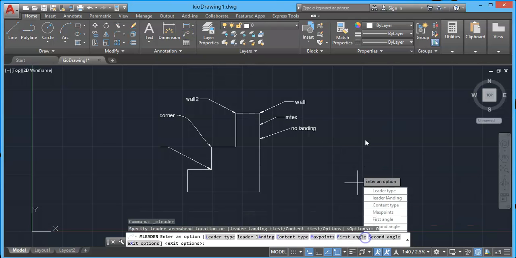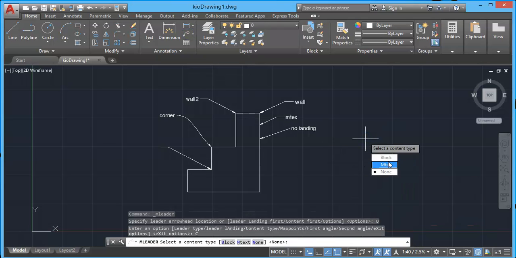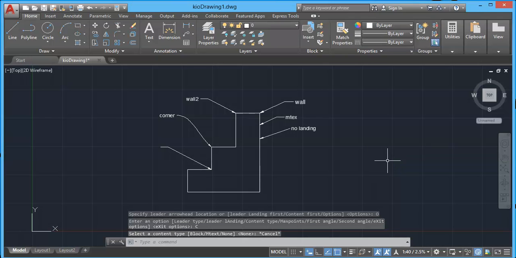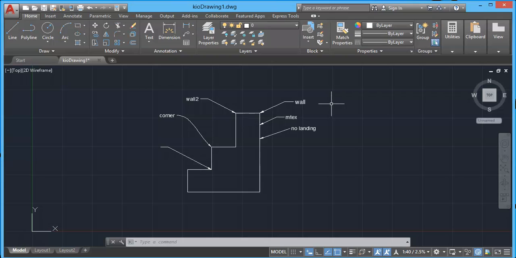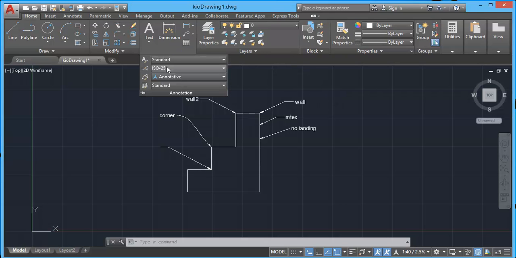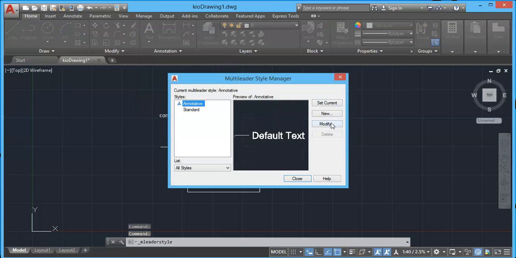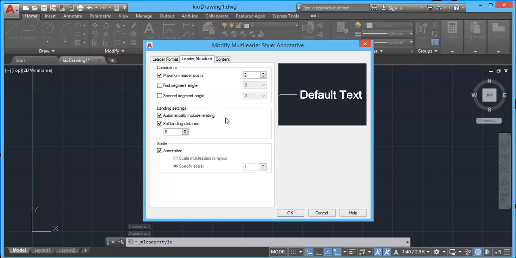Again leader option, content type, choose block, but before that we need to have a block. For that, we create a block over here, 8 by 8 block size. Now in this case, scale will be the main problem, because in multi-leader all the drawing will be based on the current multi-leader scale. In case my block scale is 1 unit, then it will be multiplied by this scale factor of multi-leader. Then the result will be bigger than the required size. Therefore, we need to consider this scale factor while creating blocks.